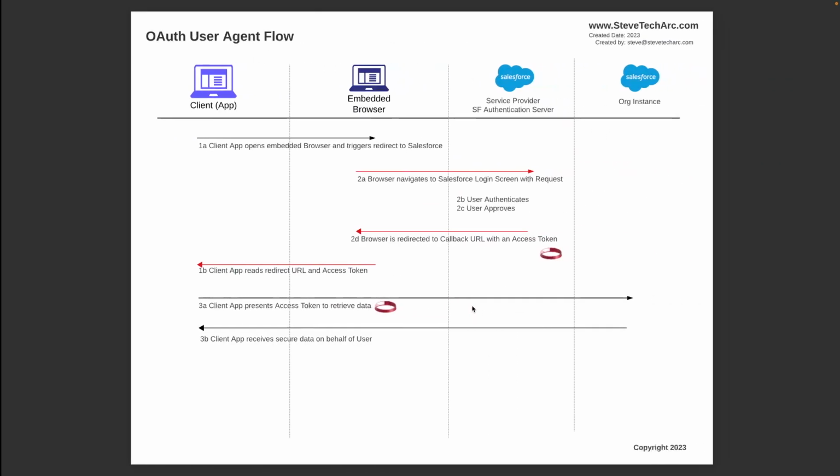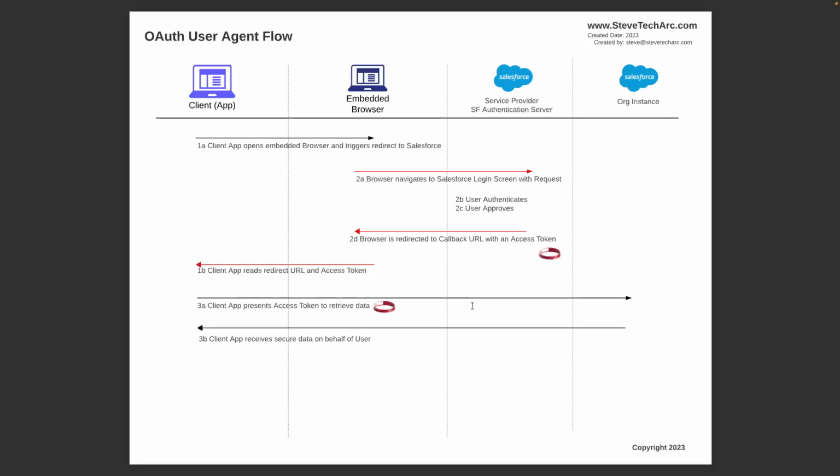Now we're going to move over to user agent flow, which has been a traditional OAuth flow used for mobile device authentication. In this flow, the client app on your mobile device opens an embedded browser in step 1A. Then the embedded browser in step 2A navigates to the Salesforce login screen, passing in an authentication request. The user authenticates directly to the Salesforce login screen, and then the callback URL is sent back with an access token. So the access token is sent back through the browser and the client app can read the redirect URL and pull the access token. The client app can present the access token to retrieve data, and the client app now has secure data on behalf of the user.